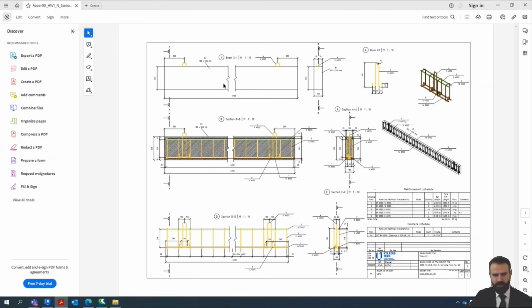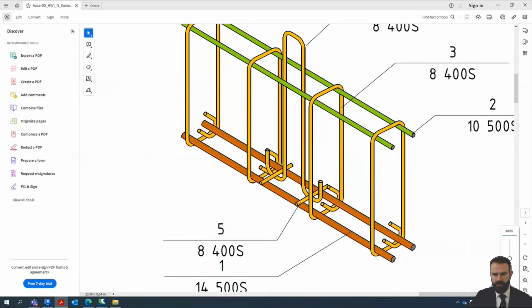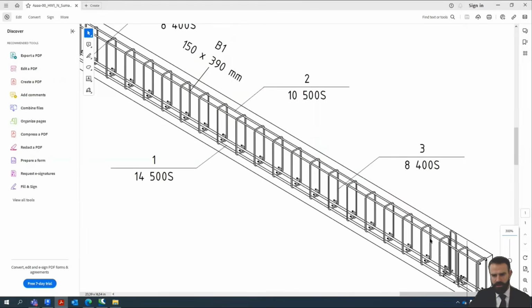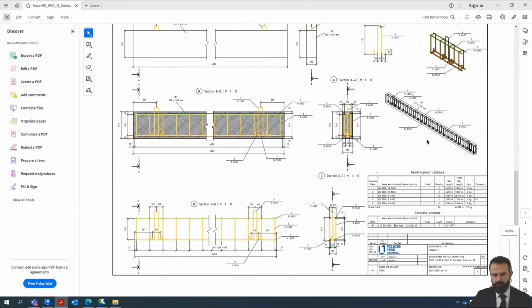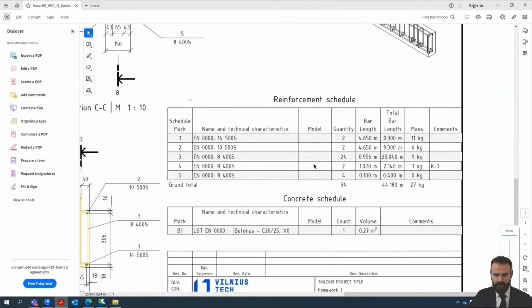So main views 1, 2, 3, 4, 5, 6, and the hook view. Extra views is these 3D views, which shows 3D reinforcement with different colors and so on. And so these are extra. Other things what you should include is reinforcement shadow. So it means reinforcement shadow for the reinforcement and for the concrete.